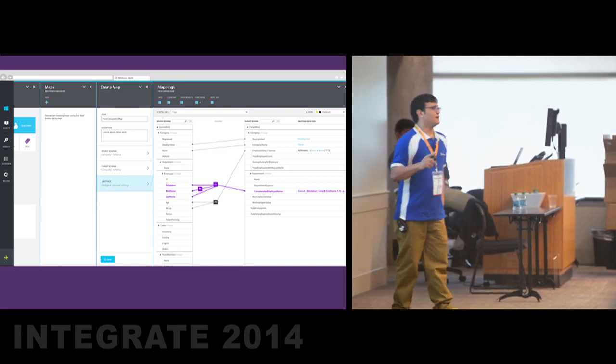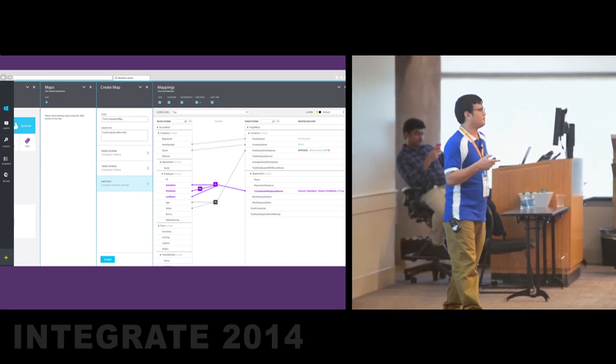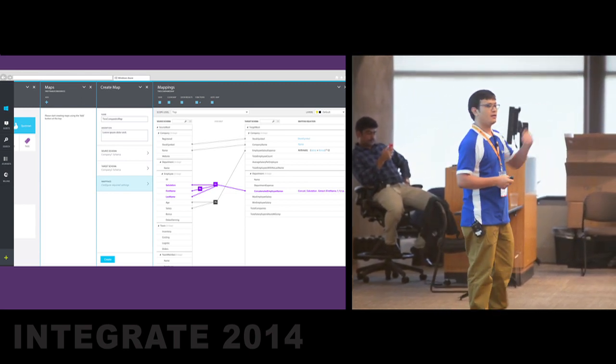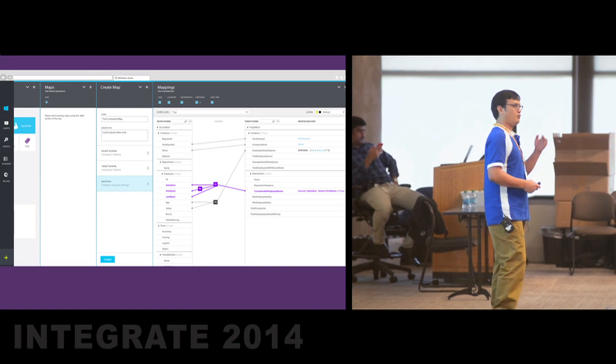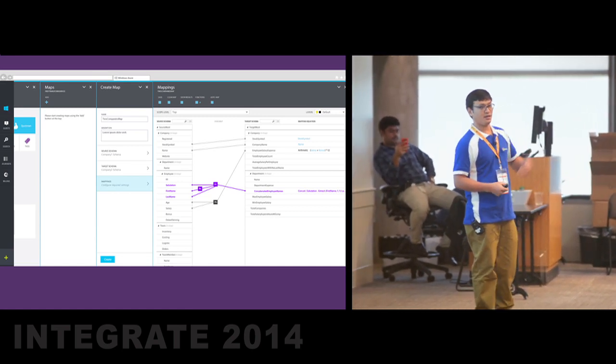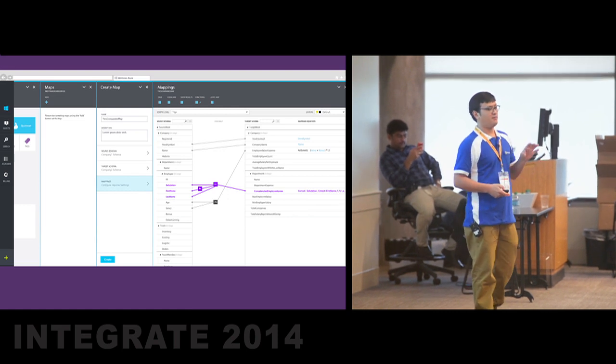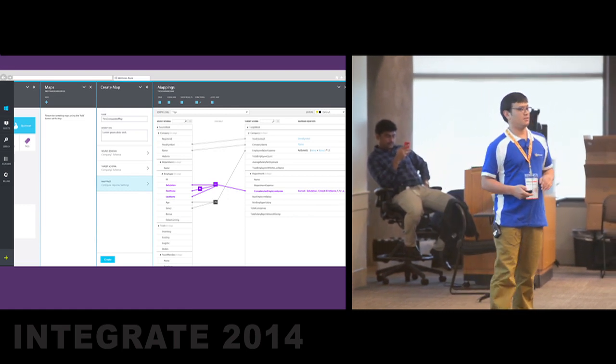If you have loops, for instance, constructs like recurring line items and invoices, these are loops or recurring constructs. You should be able to see the mapping for those constructs within the context of that loop as well.